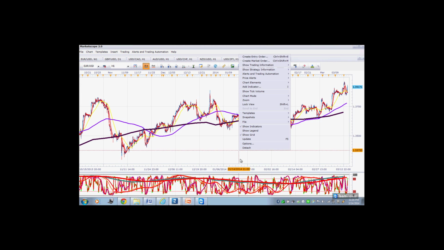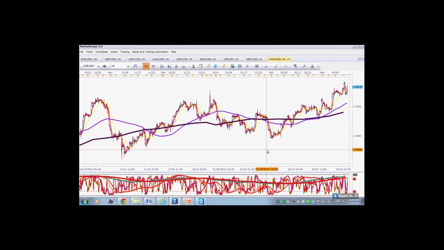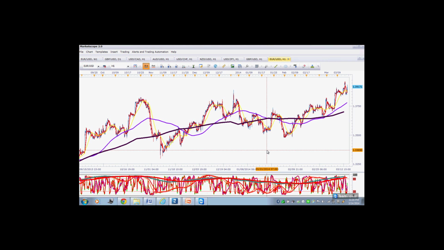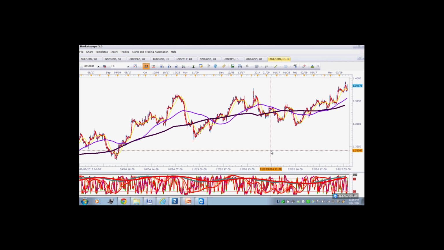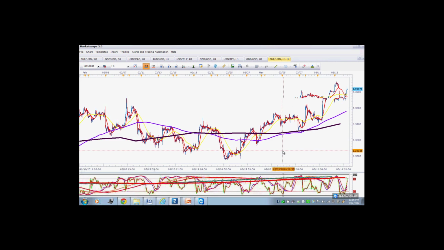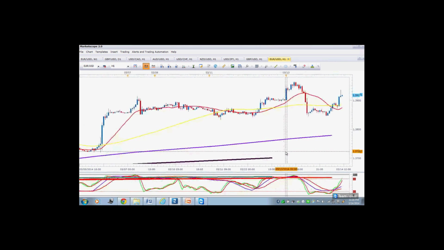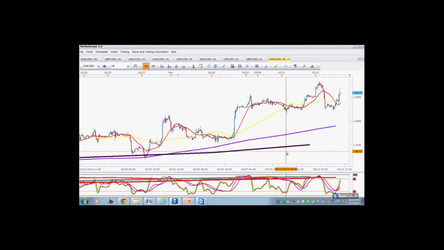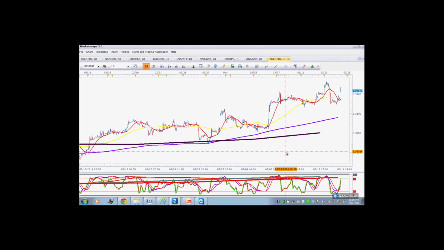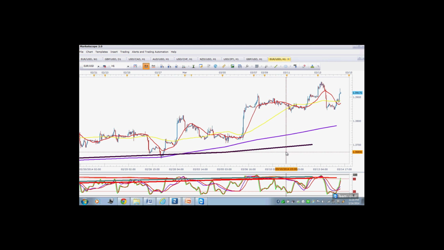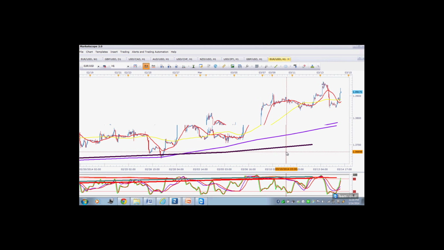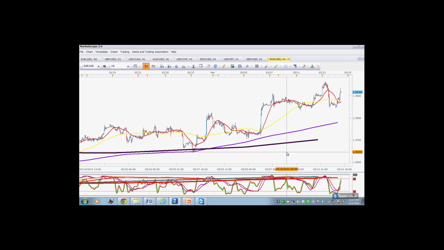So hide legend. I also like to hide the grid so that I can have a cleaner view on my chart. So this is how you set up your chart using the indicators for multiple time frame analysis. Okay, please proceed to the second video wherein we will discuss the specific rules to trade multiple time frame analysis using these different indicators.